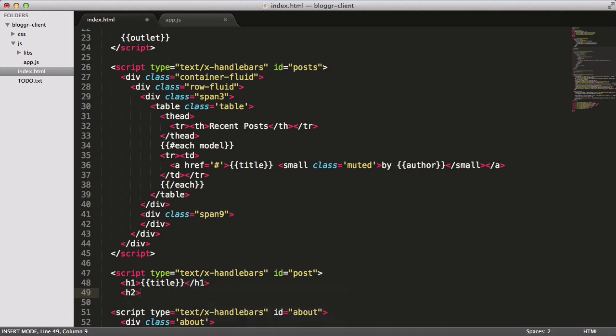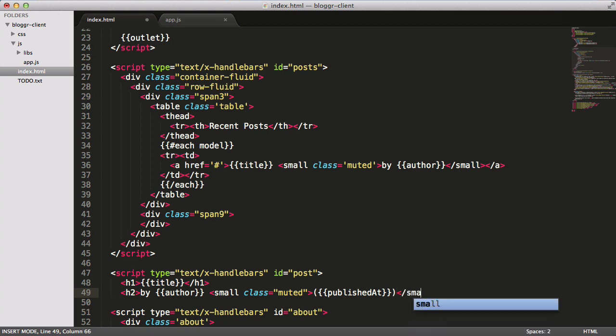Below that, we'll put some attribution information. We'll say that it's by the author. Again, this is pulling from the same model objects as the template that we had defined up here. And then let's put the date that it was published. So we'll just put it in kind of smaller, gray text, we'll say published at. And this is going to print the date in our template.